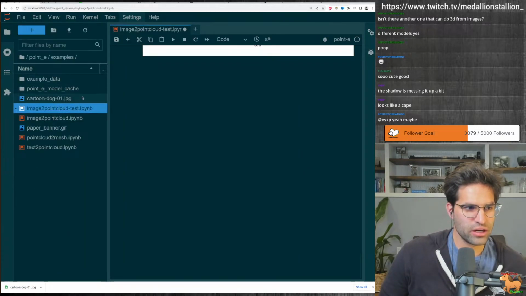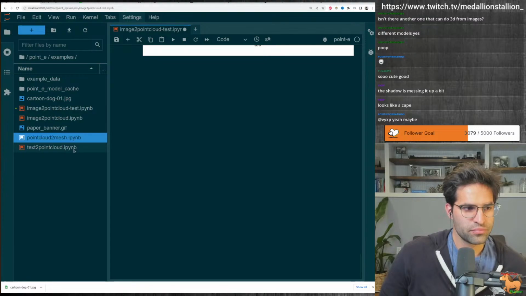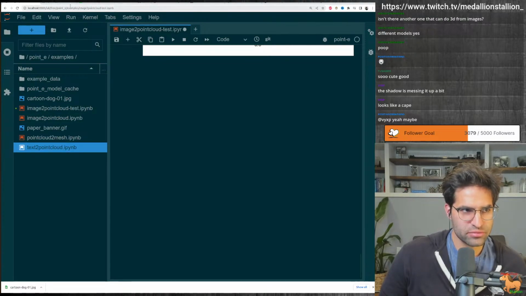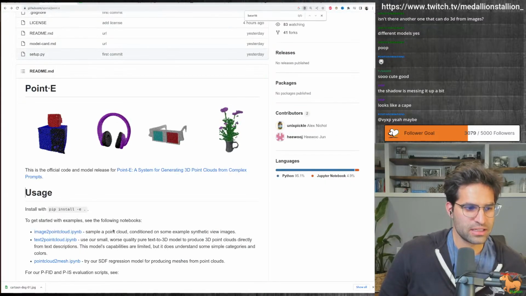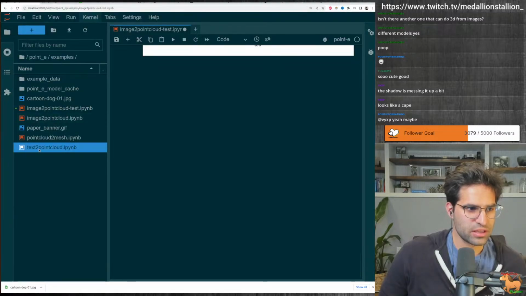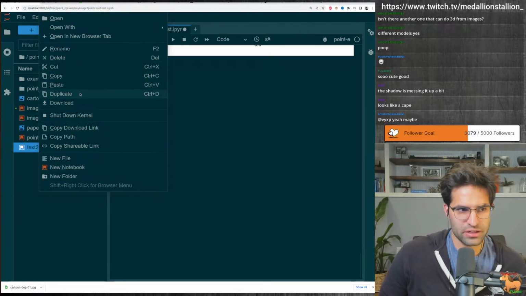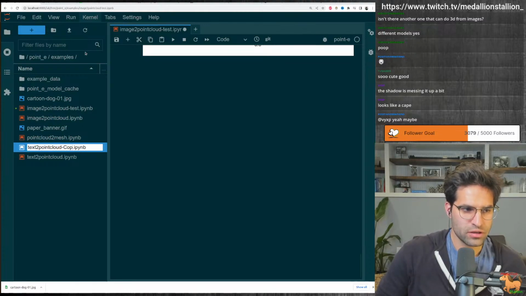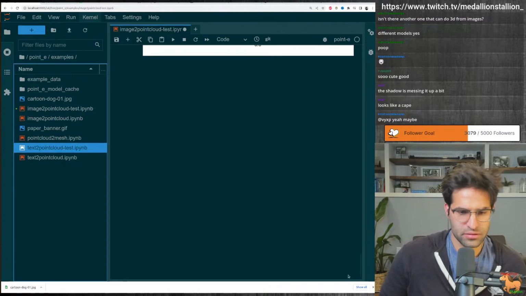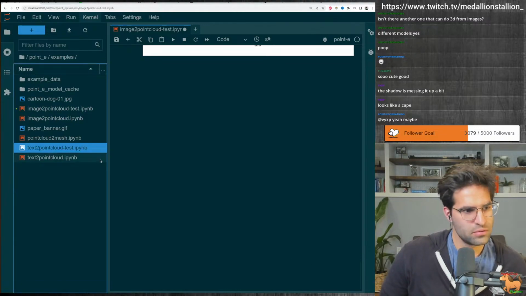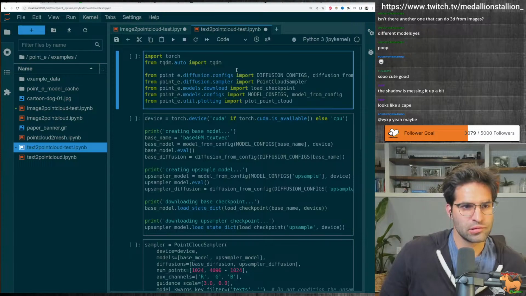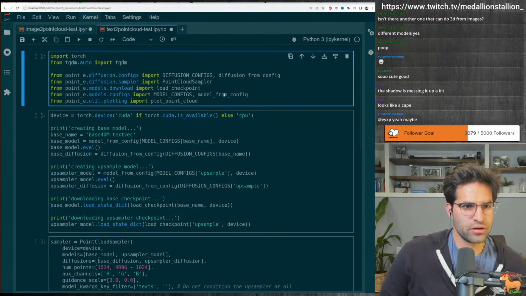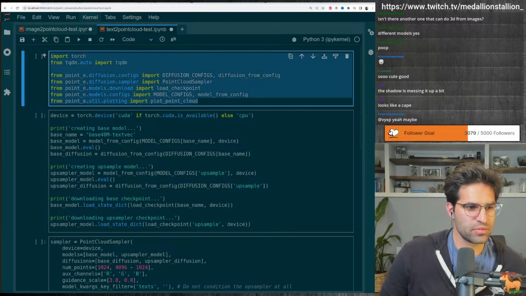Let's go to the text to point cloud though. That's their second example that they suggest using. So I'm going to duplicate this one. Call this test. All right, let's see what we're doing here. It looks like a lot of the same things.